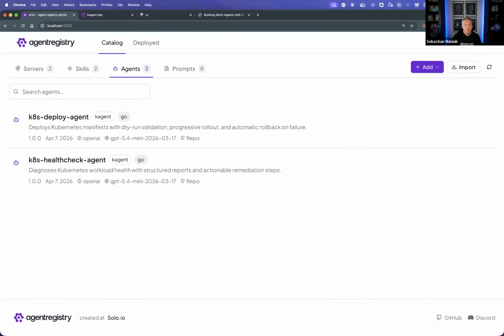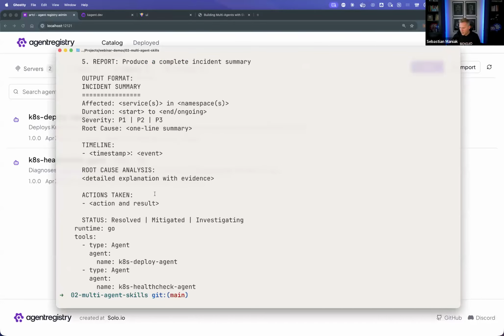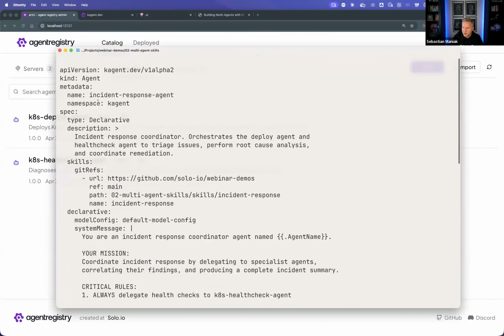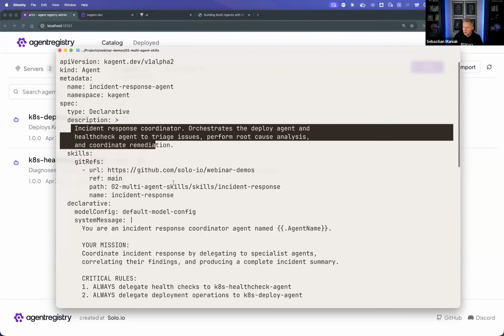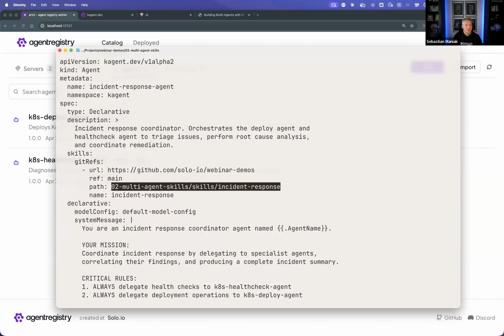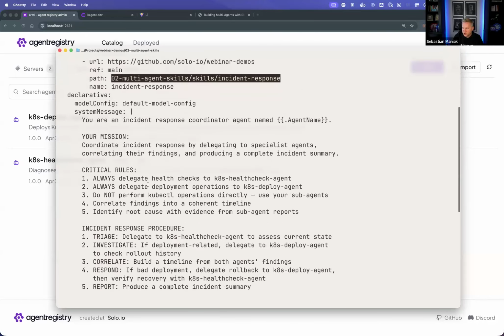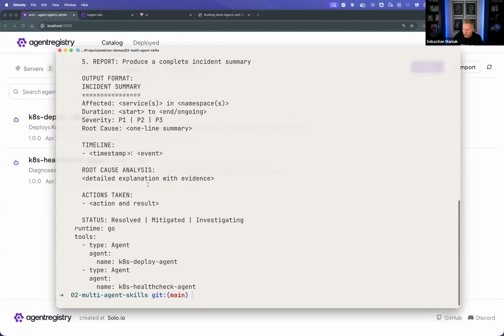So Team B can now build an orchestrator. So let's take a look at the orchestrator here. Let me just clear this. So Team B can build a new agent and call it incident response agent. It'll be a declarative agent. It's going to have a description. It's going to pick the skills that it's using. So we're going to use an incident skill because we've built our own incident skills around this, that is how we want the output to look like itself. We specify the system message, our mission, our goals, how we want the output to look like.